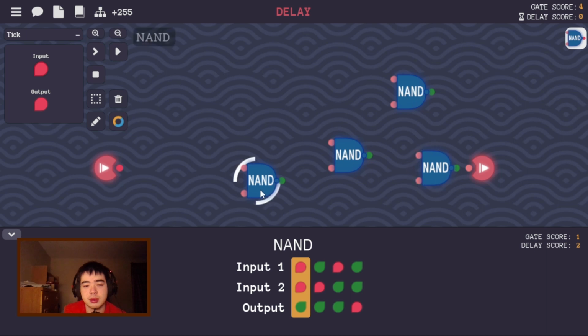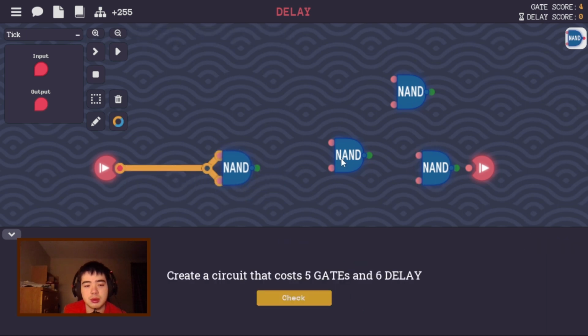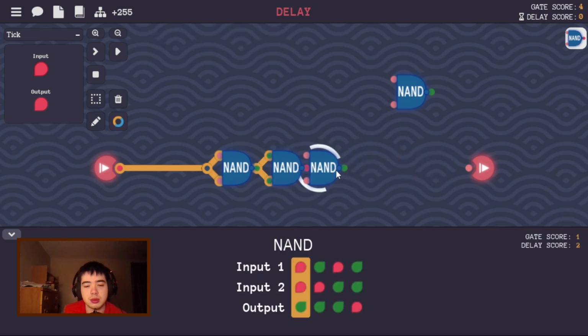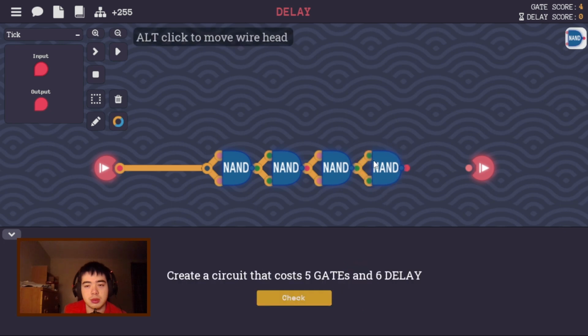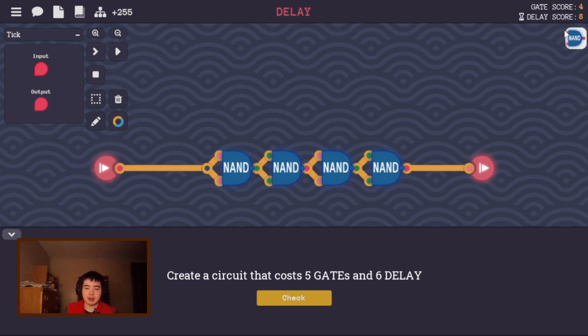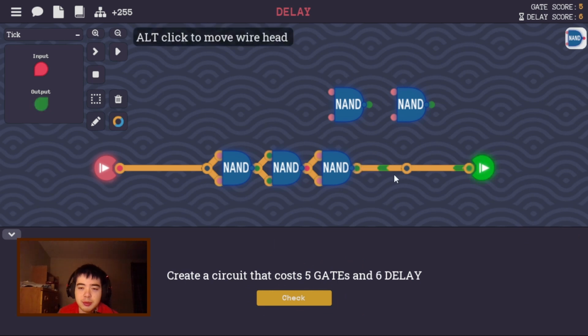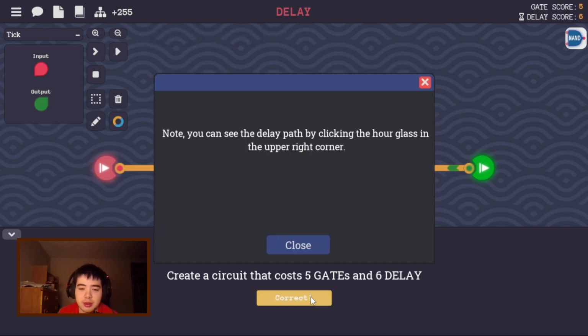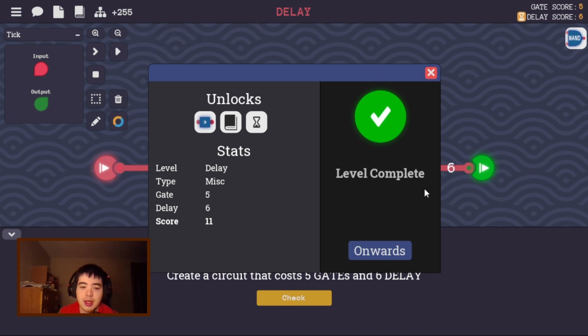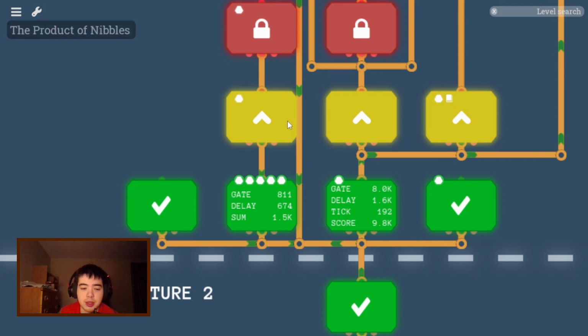Oh no. Okay, so we have a delay score of 8 and a gate score of 4. So we need to be creative. Or not creative, and we just put 2 things like this. Note, you can see the delay path by clicking the hourglass in the upper right corner. Yeah! I don't like being creative.